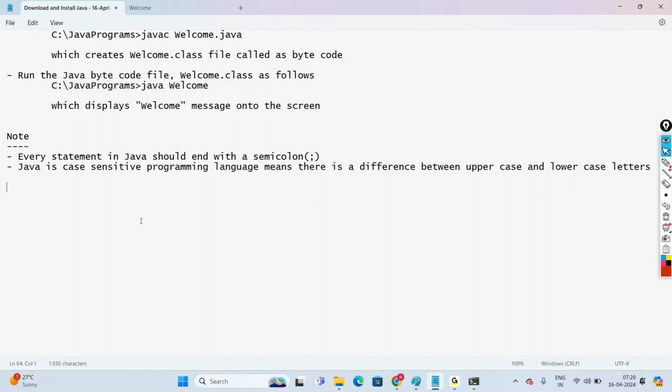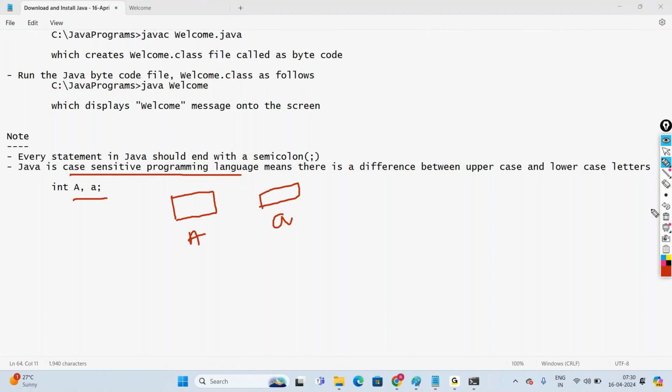So if you write int capital A, small a, it is going to allocate separate memory for capital A and it's going to allocate separate memory for small a. So both are different here. That's the meaning of a case sensitive programming language.